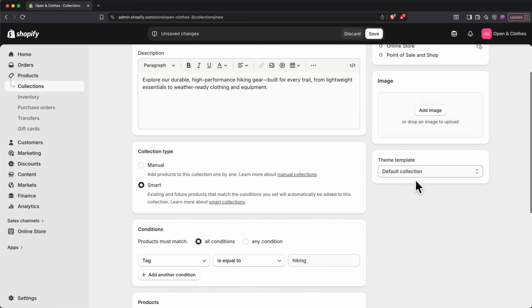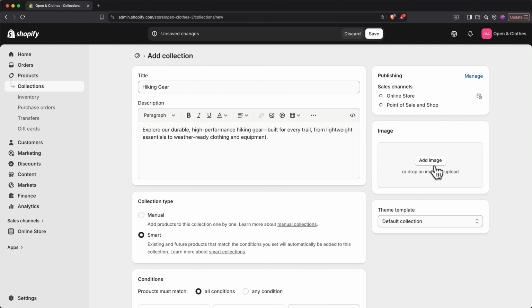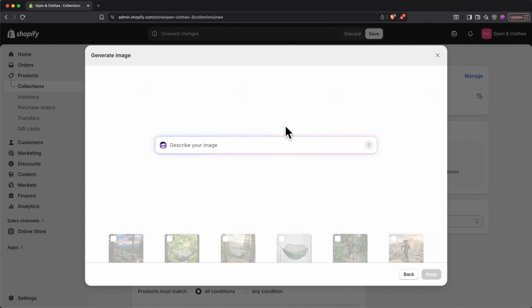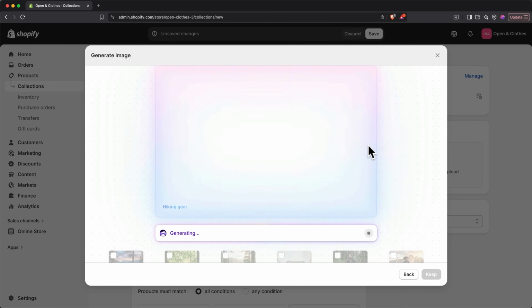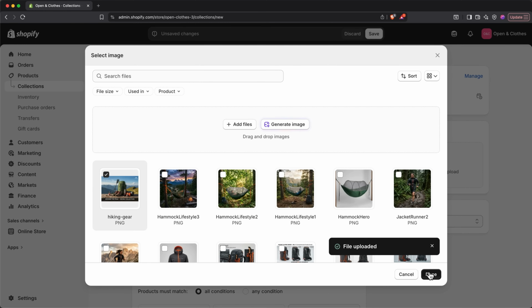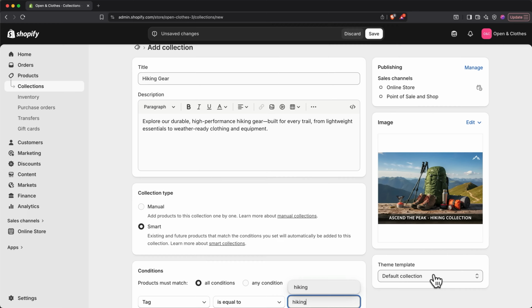Finally, scroll to the upper right and add an image to your collection. You can add a file, drag and drop one, select one from your library, or even generate an image. Let's generate an image in this case. The sidekick says, describe your image. I'll say hiking gear, and click Send. And here it comes back with a beautiful generated image. We'll click Keep in the bottom right to use it. It'll get added to our library, and then we'll click Done to use it for our collection image. When you're done creating or updating your collection, click Save in the top bar.